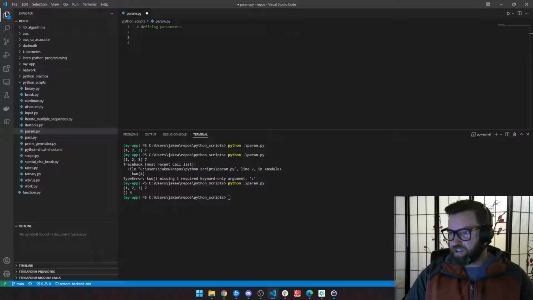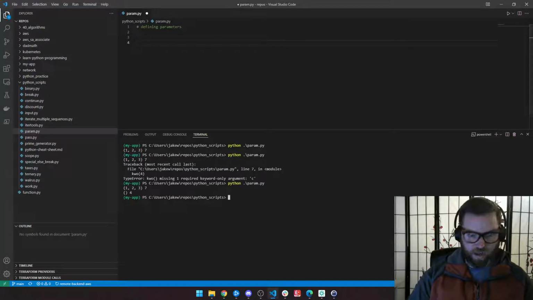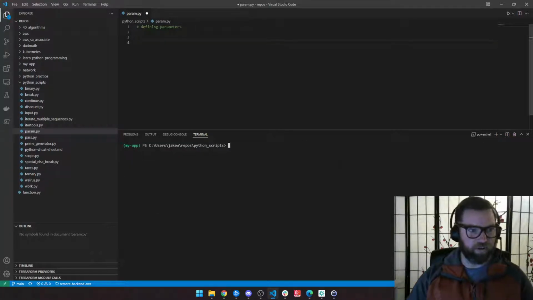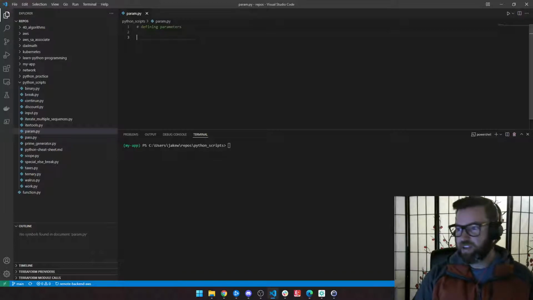Yeah. So I think that's pretty much it. There is one little thing you gotta avoid, a little trap. So we'll go over this little trap, and then I think that'll do it for arguments or parameters.